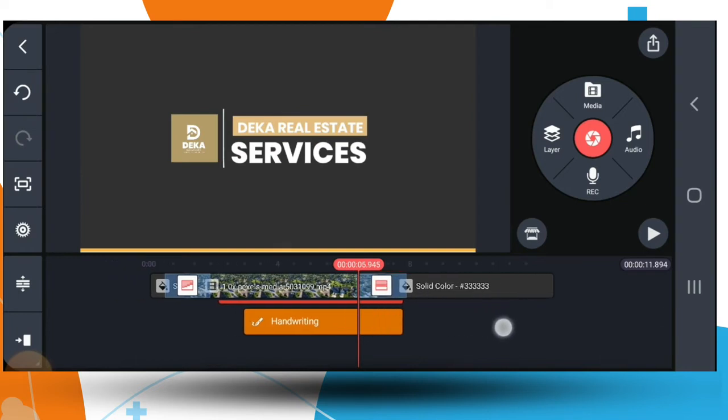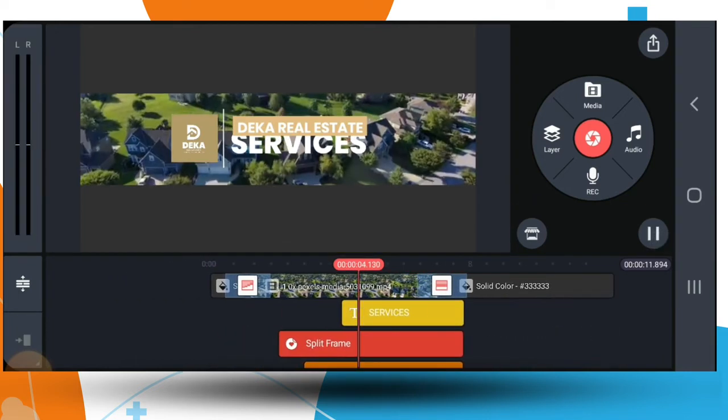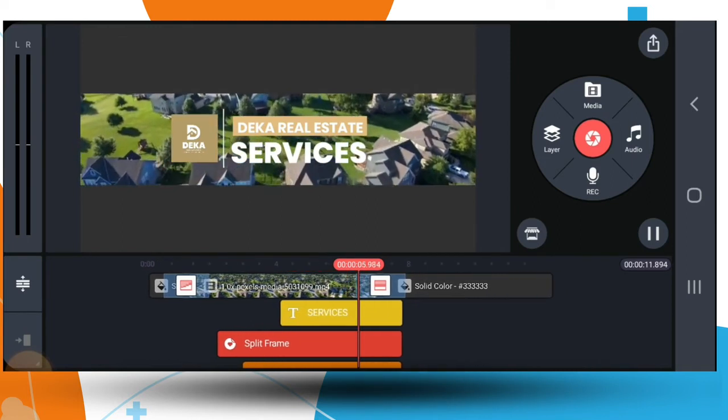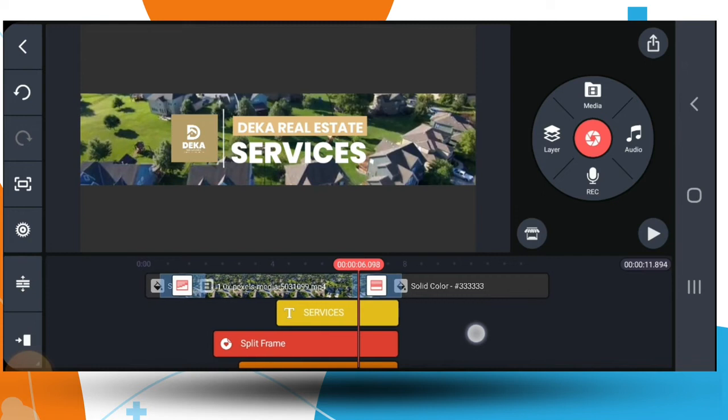Yeah, so now I'll just watch the way I'm adjusting the layers so that they don't show when the transition starts. All right, so watch now, watch guys, watch.